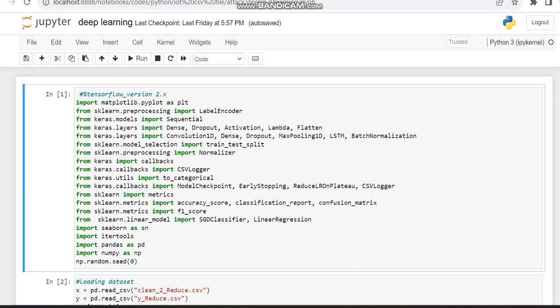So for that we are importing the libraries we are going to use, like sklearn, Keras layers, Keras callbacks, Keras utils, then sklearn metrics, sklearn linear model, seaborn, itertools, pandas and numpy. So these are the libraries which we are going to use in our work.